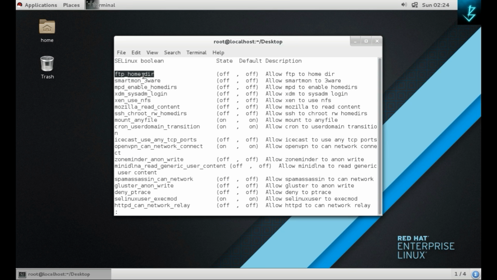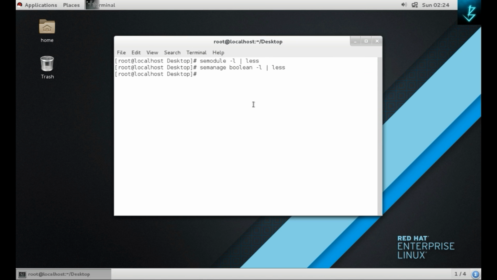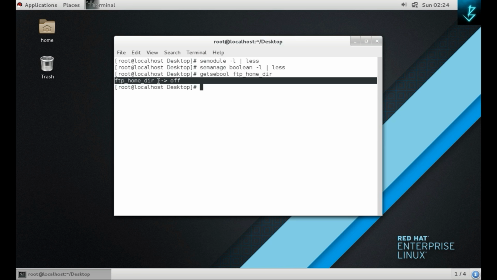Now take an example of this FTP home directory. As you can see, the first option allows the FTP daemon to access the user's home directories, and the setting is turned off. See that? Allow FTP to home directory, and the setting is turned off. Okay. Now we're going to change the setting of this. So let's first check the particular status of this boolean. To do that, type getsebool, then the name of the particular boolean, ftp home directory. See, it says it's turned off.